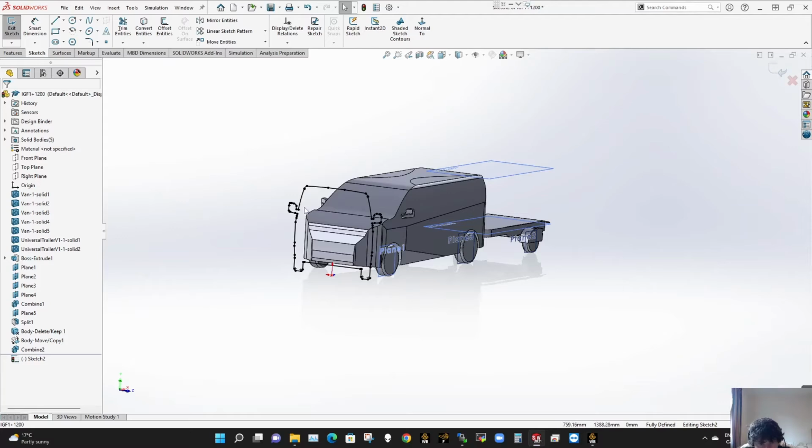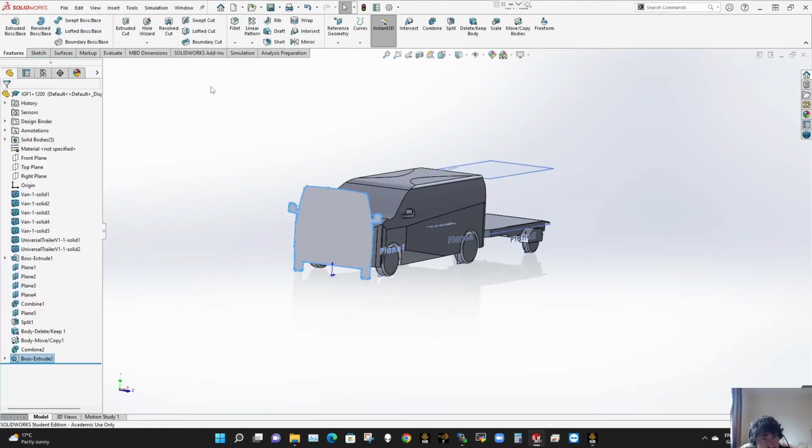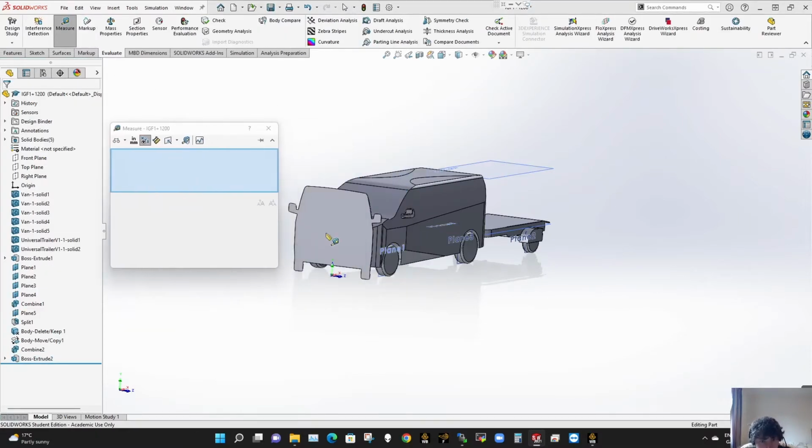It creates the sketch that projects everything onto that front. So all I've got to do then is extrude that a little bit. Once that extrudes, then come over here and click Evaluate, Measure, and then measure that guy's frontal area. And you can see his area there is that, fully.